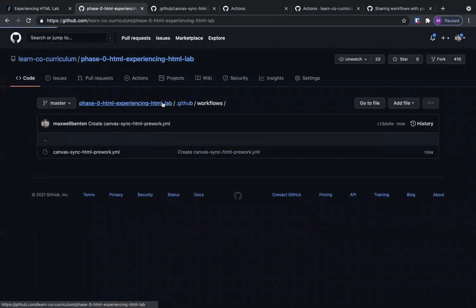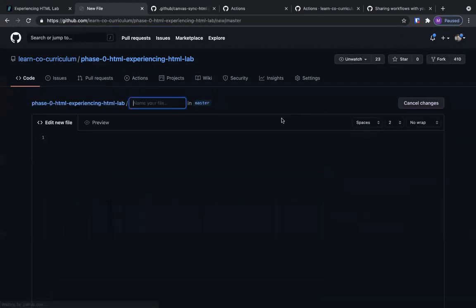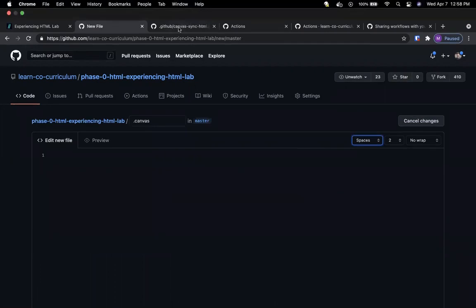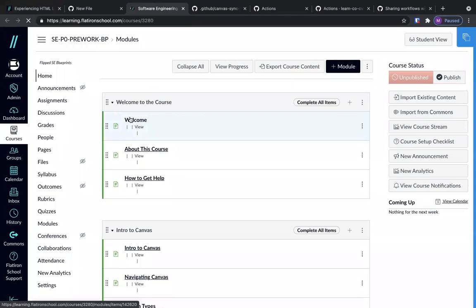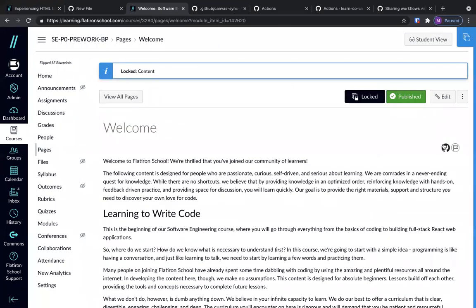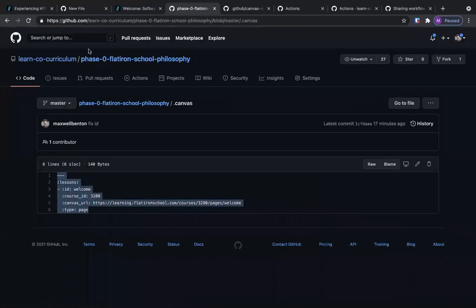Now that this exists here, I need to give it a .canvas file for it to know where to go. So .canvas. And again, I already forgot the structure of that. So I'm going to go and grab it from the lesson we just edited. This YAML structure.